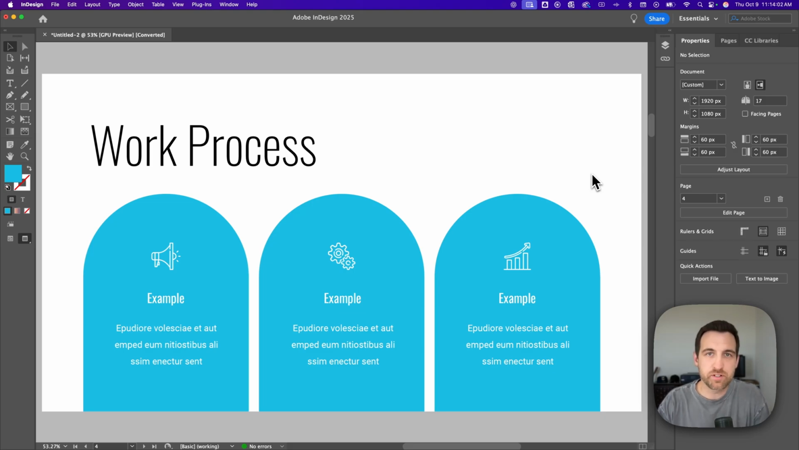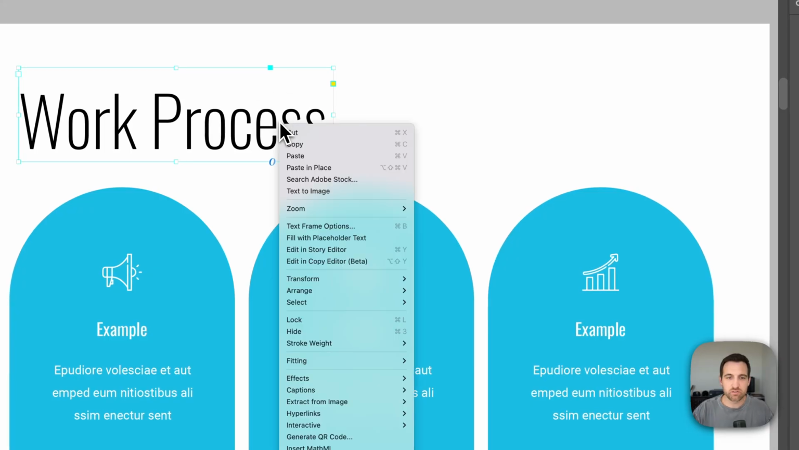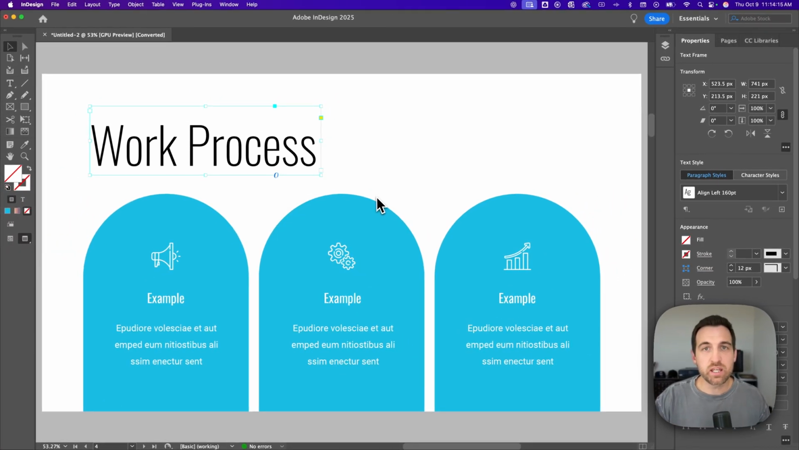Here's how to unlock an object in Adobe InDesign. So when you're in InDesign, you can easily lock objects just when you have them selected. You can right click and go find lock, or you can press Command or Control L. But to unlock them, since you can't select them, there's two ways to do this.